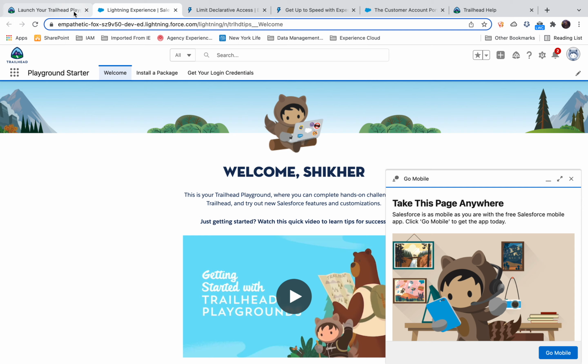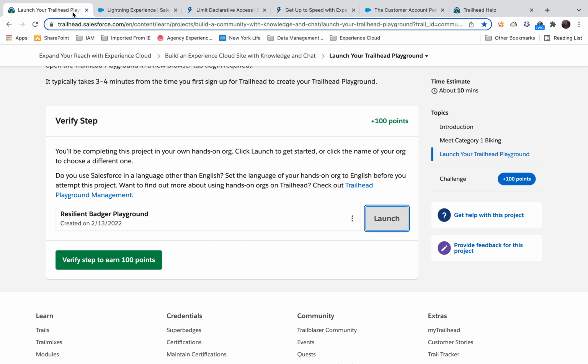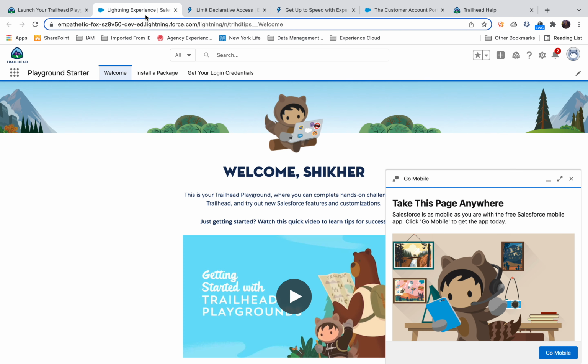I'm going to start the community cloud and give you a quick introduction about how we set up the community cloud and how to start this. So go to any Trailhead and create a playground where you can play around. I just created a playground, and this is the new playground which I created.